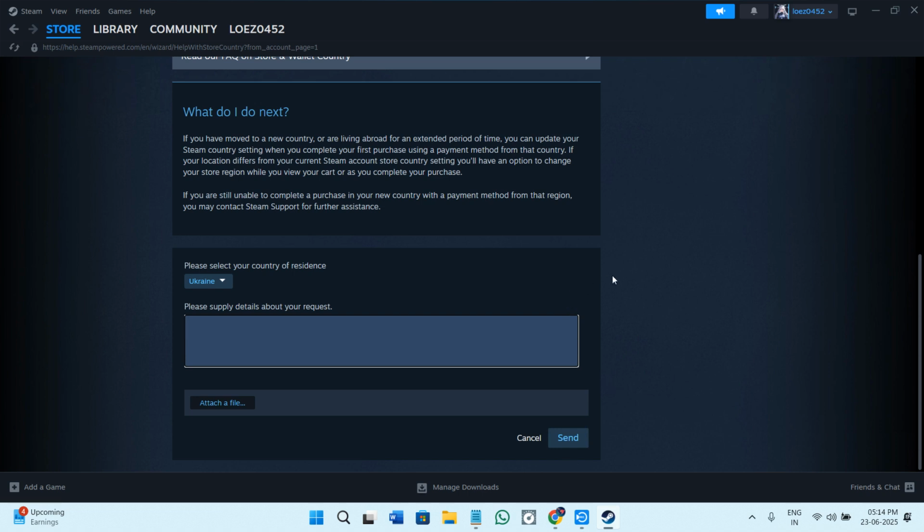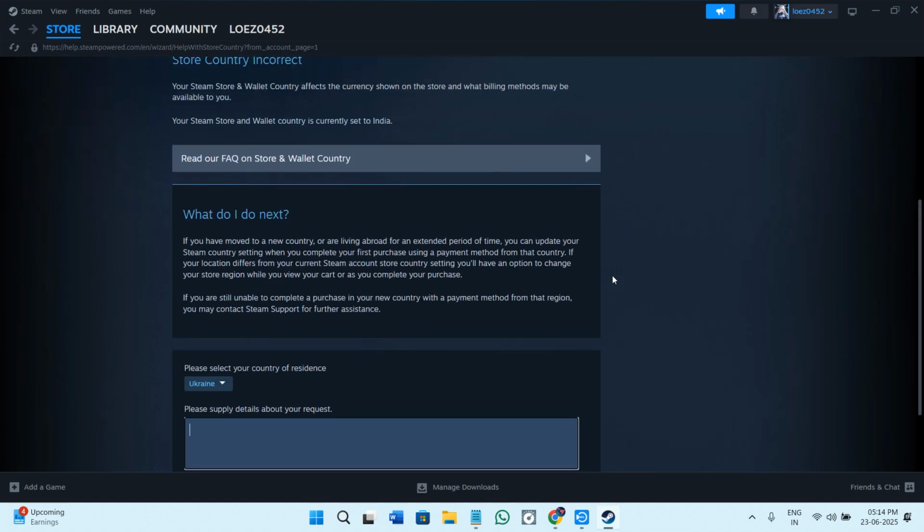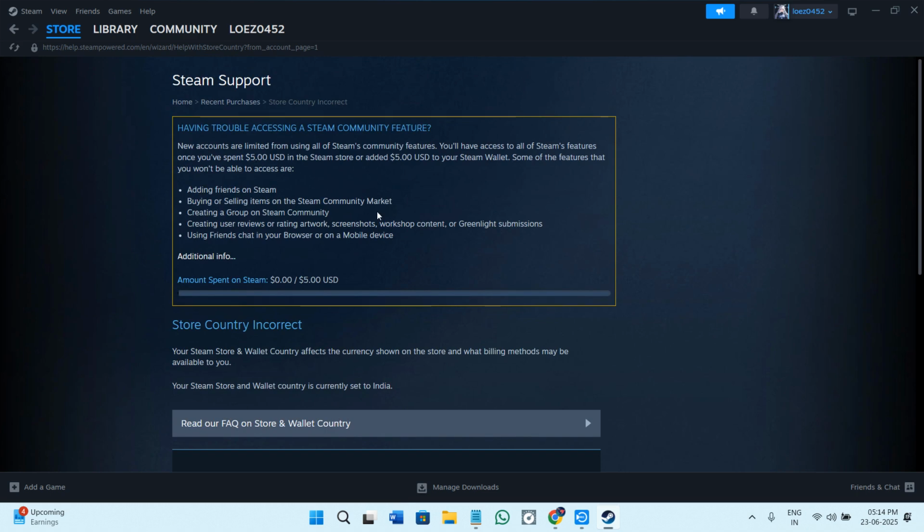Now I would recommend you do not use VPNs in order to change your country or your region. Instead, just make a small purchase from your new country and you will get the option of changing it in your Steam account very easily.